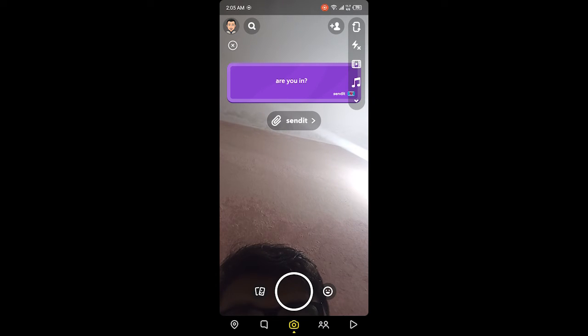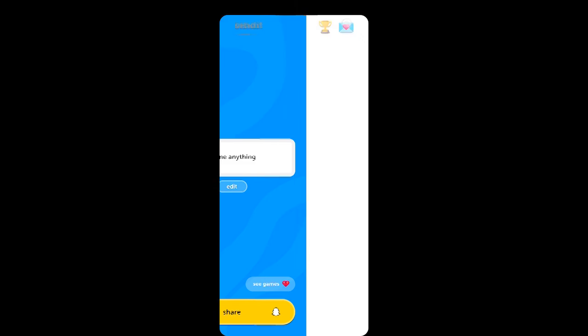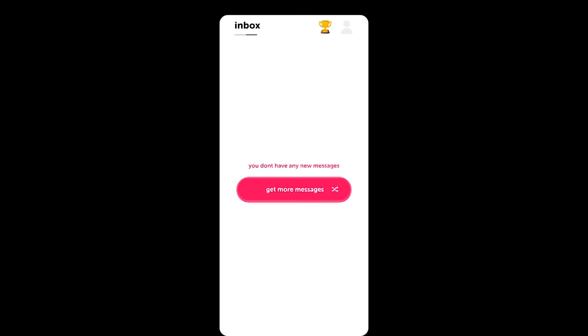So you can see that it will be shared on Snapchat, and you will also find answers by clicking on the message at the top right. So you will find all your messages here. So by following these steps you can easily use Sendit on Snapchat.